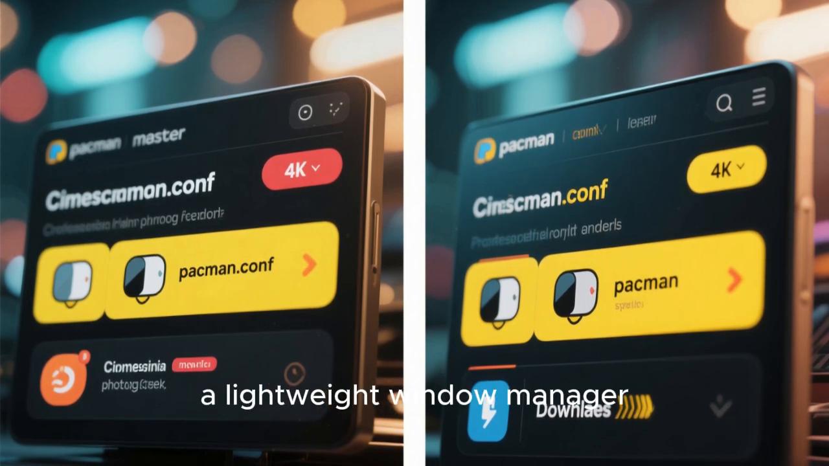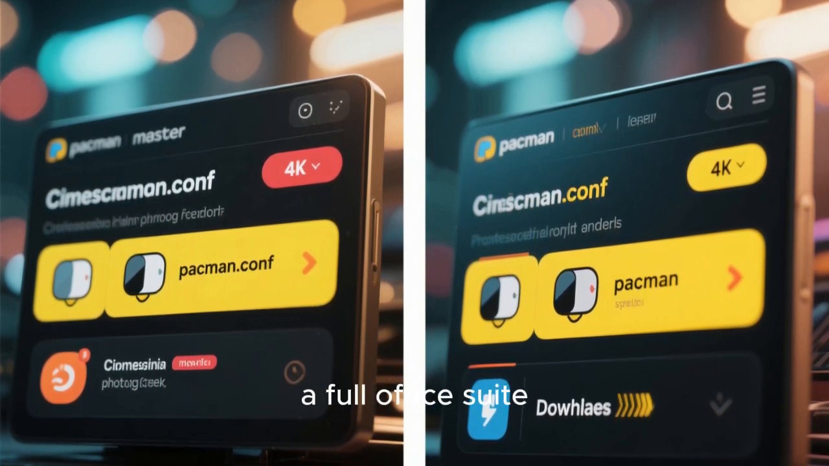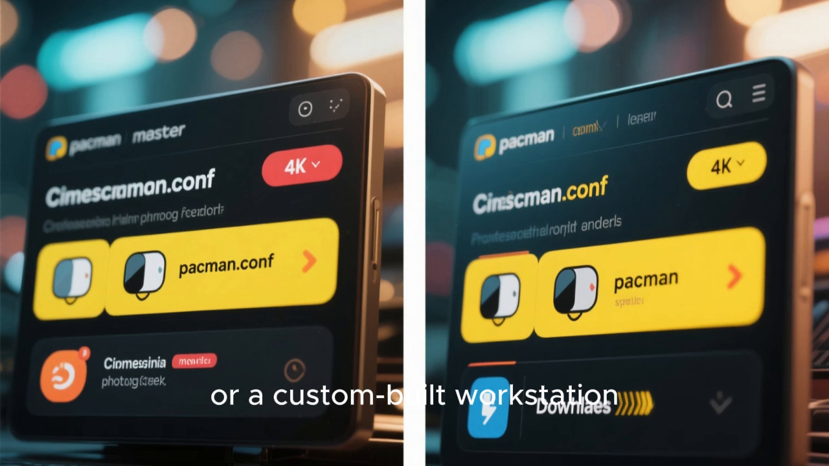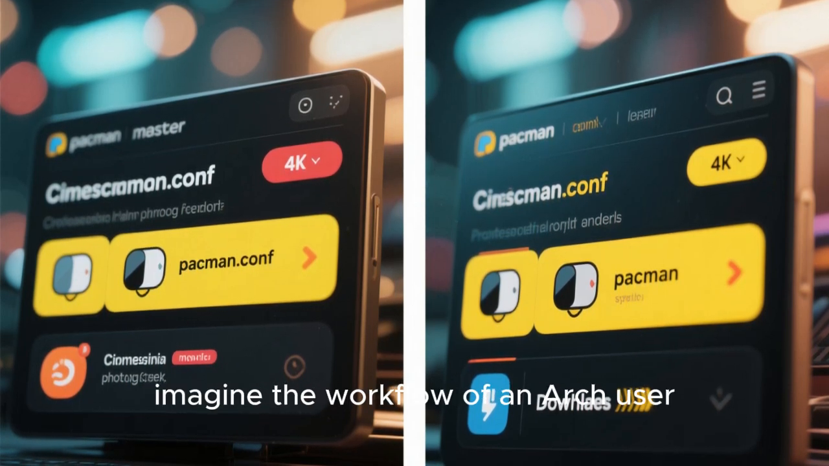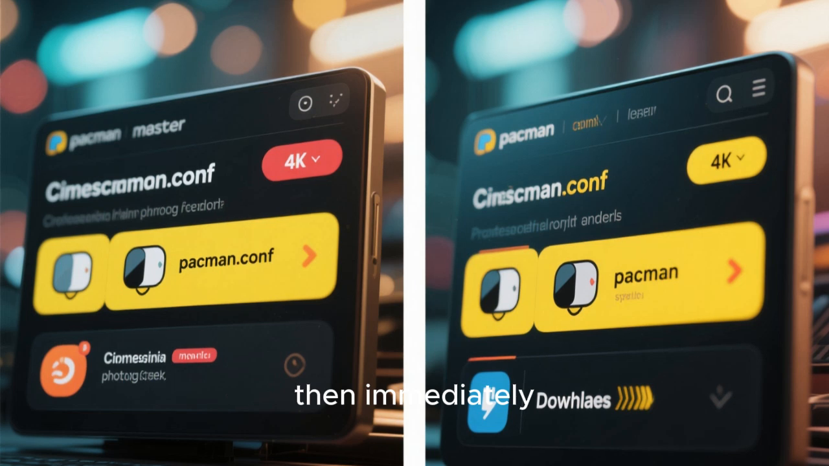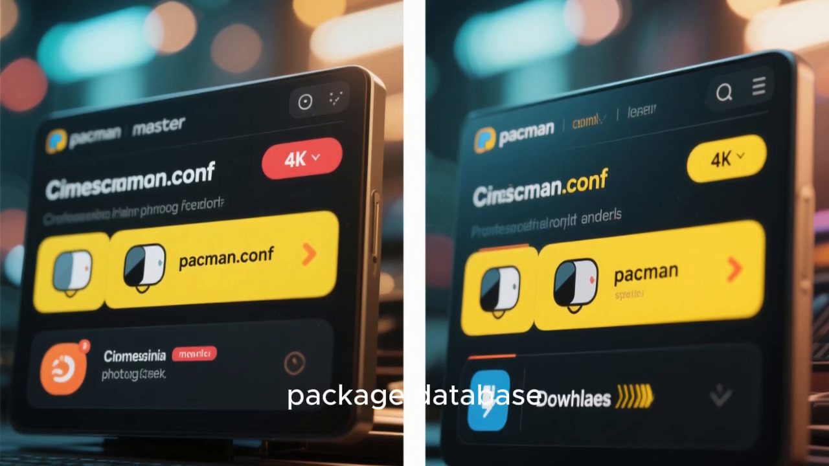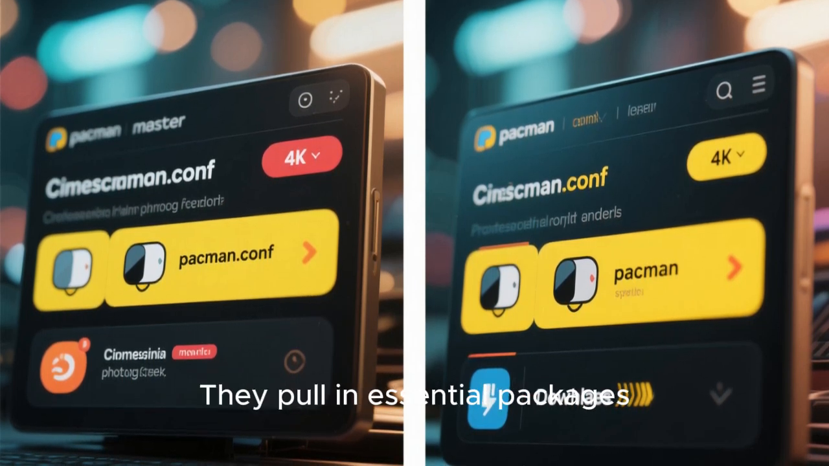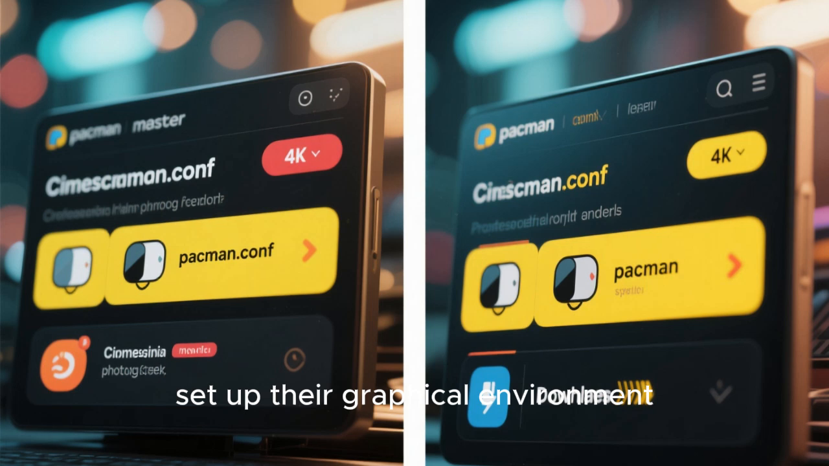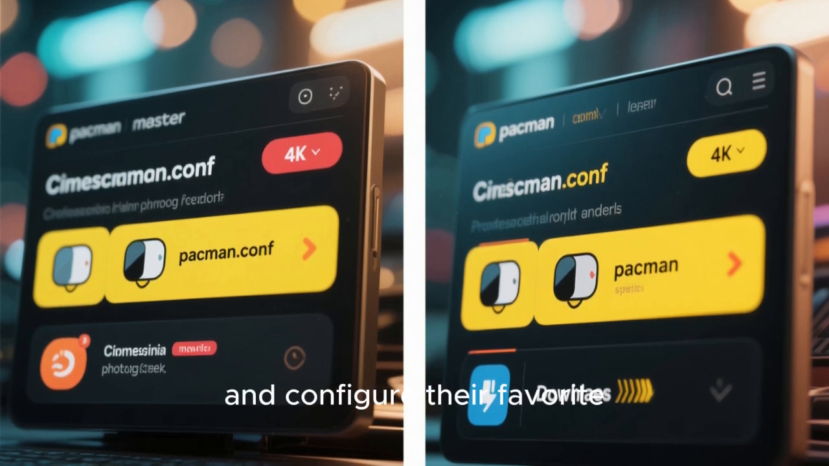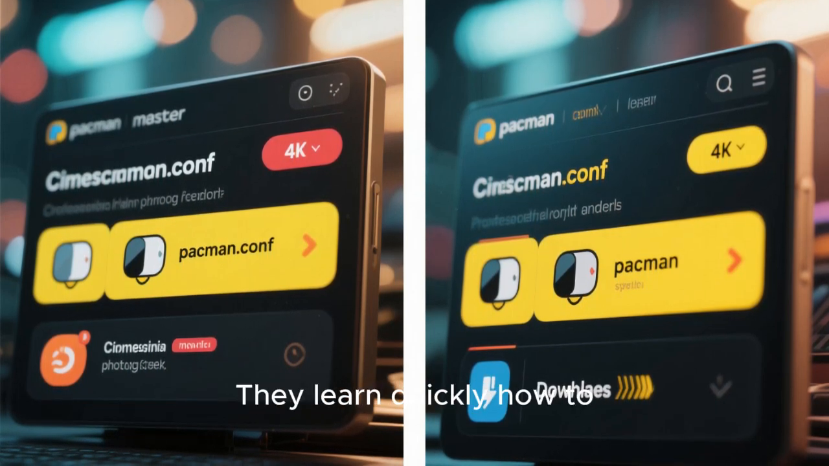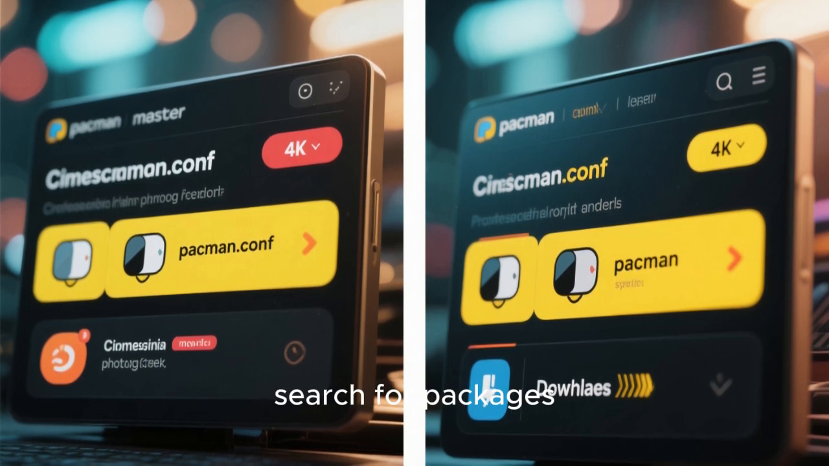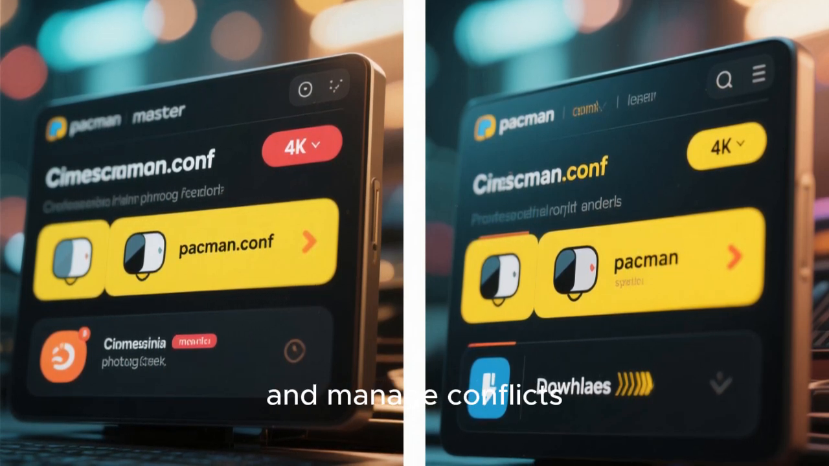Whether you're running a lightweight window manager, a full office suite, or a custom-built workstation. To appreciate Pacman, imagine the workflow of an Arch user. They install the system, then immediately open a terminal to update the package data. They pull in essential packages, set up their graphical environment, install drivers, and configure their favorite applications, all with Pacman commands. They learn quickly how to search for packages, view package details, and manage conflicts.